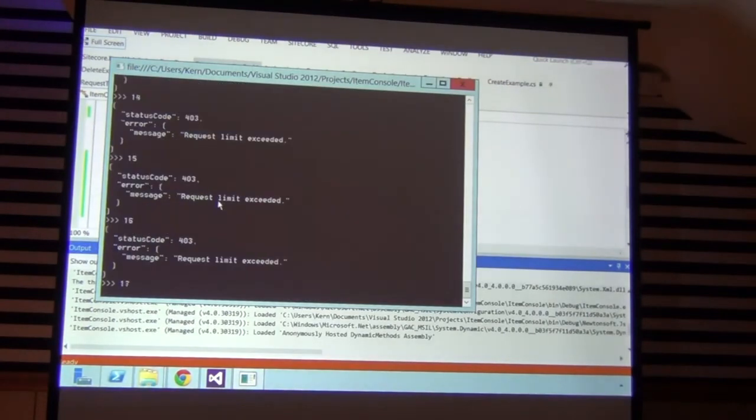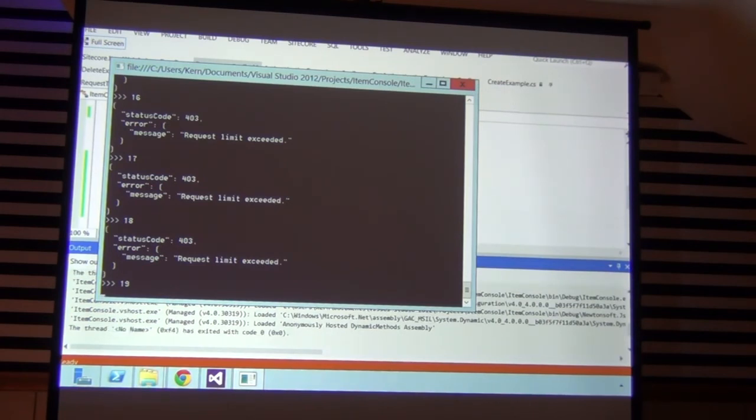And the first couple of ones are okay, and then all of a sudden it bumps up and says, hey, hang on, this is too much. So that was one example of how you could extend the item API.